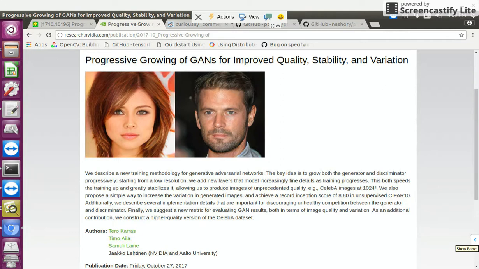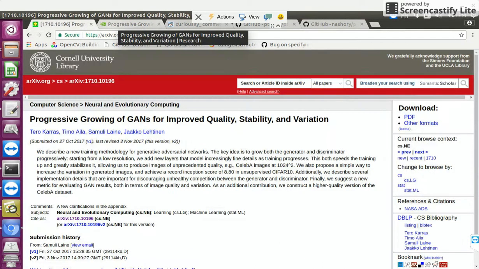This is a publication from a little over 2 months ago by a team from NVIDIA. Title of the paper was Progressive Growing of GANs for Improved Quality, Stability, and Variation. This NVIDIA URL has pretty much everything, including some cool videos. The actual archive links here.